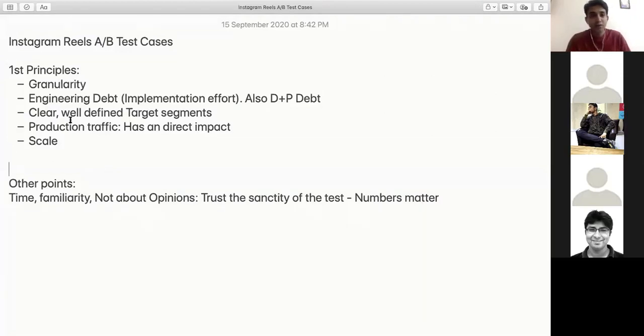Okay. The first one I would say is granularity. If you saw the video we shared for booking.com, the product designer from booking.com mentioned this as the number one point. When you say granularity, it means that it has to be a very small unit that you're testing. It cannot be something very wide.